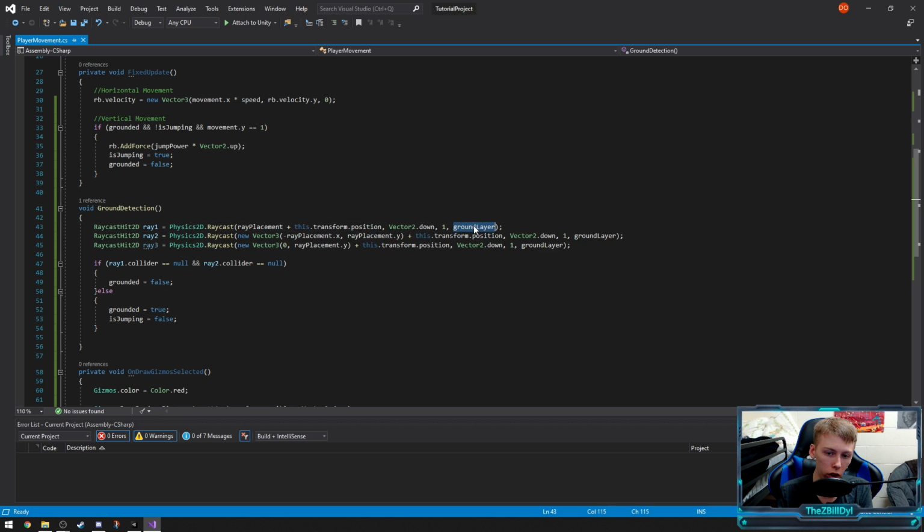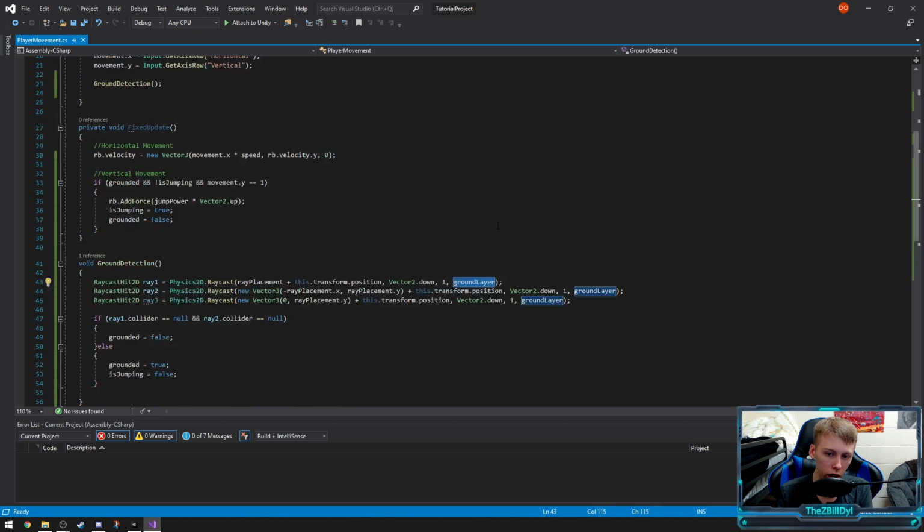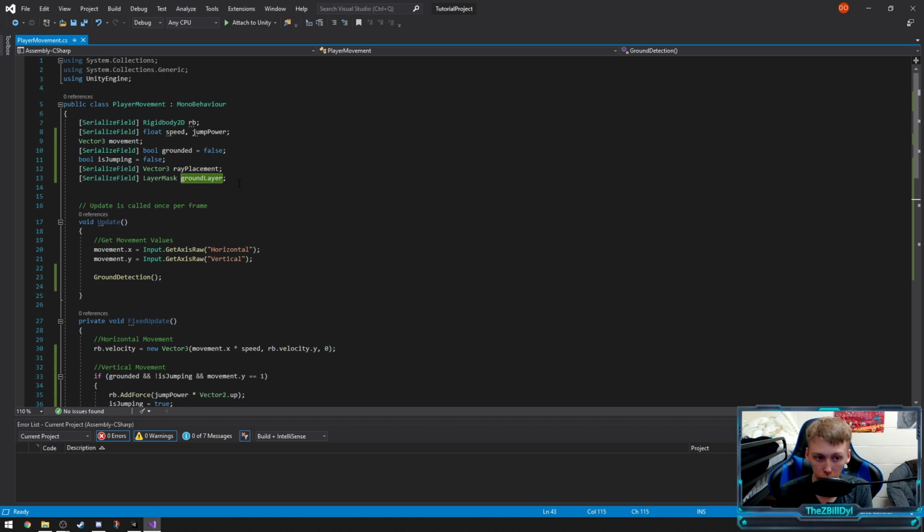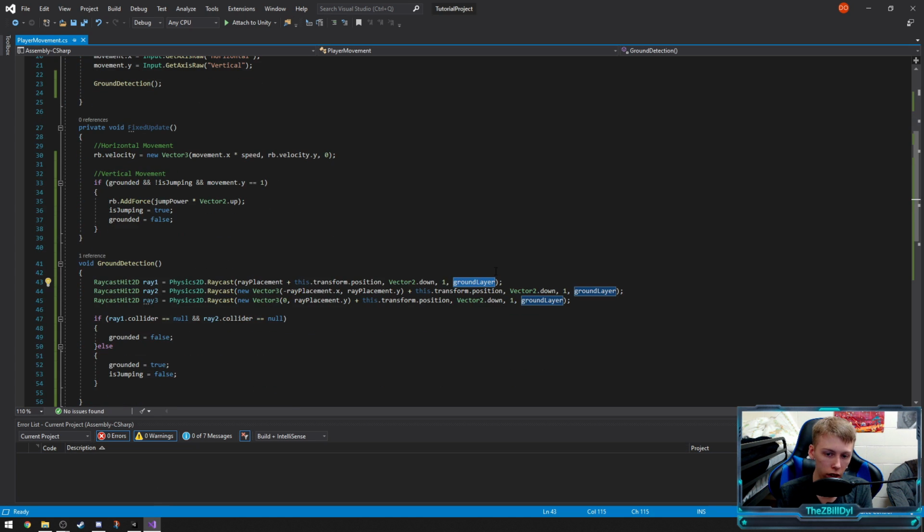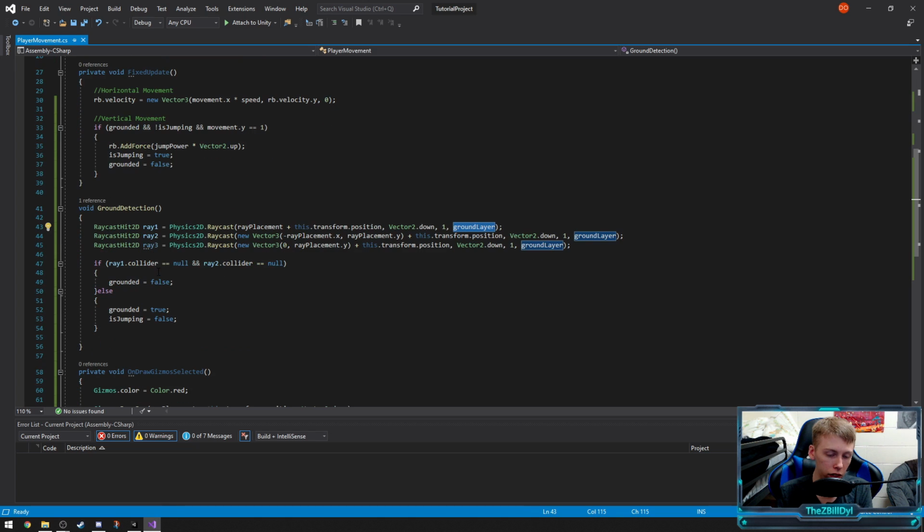Then we do ground layer. The ground layer is the layer mask up here that we made. I'll show you that in a second. But anyway, for these other raycasts, we have raycast 2 and 3.